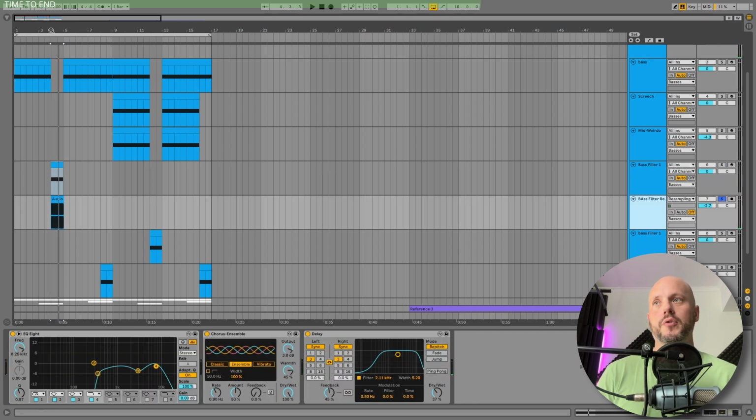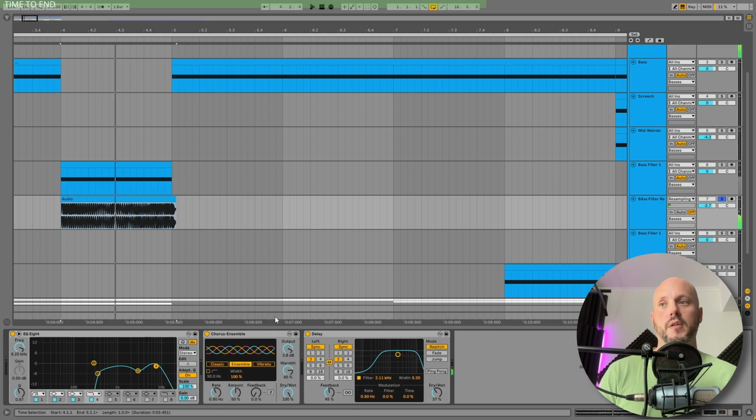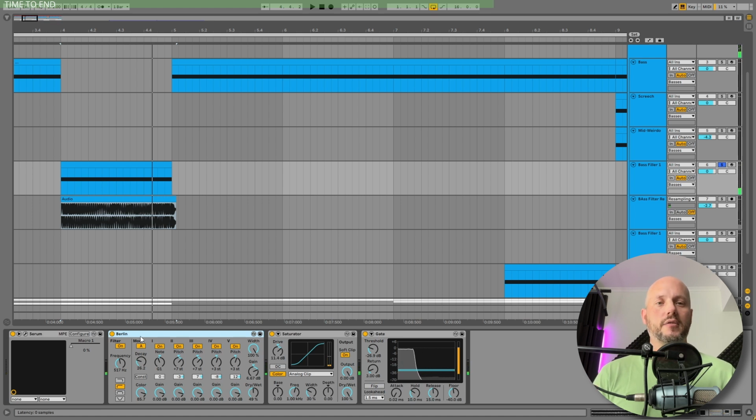I resampled the main bass. I cranked it up by 19 semitones, so 1.5 octaves. With some effects, obviously cutting the lows, the chorus and the delay. But the main bass has this resonator that creates a more musical sound on top of the main bass.